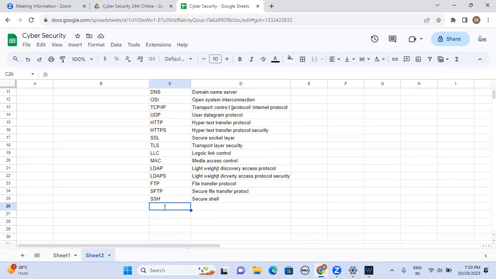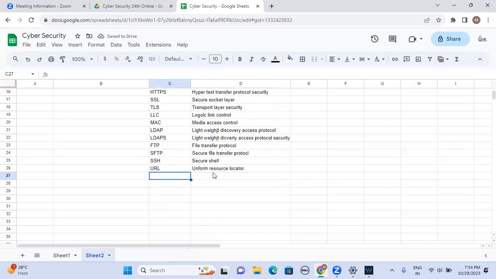Next one is URL. URL is nothing but, for any website we want to access in the web browser, we enter the URL, the website link. So the full form is Uniform Resource Locator. That is the full form of URL.